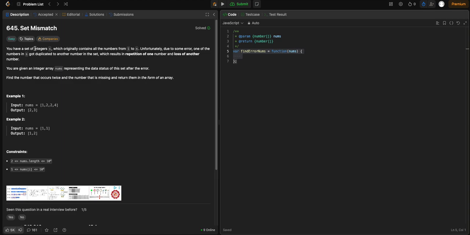Okay, you have a set of integers s, which originally contains all the numbers from 1 to n. Unfortunately, due to some error, one of the numbers in s got duplicated to another number in the set, which results in repetition of one number and loss of another number. You are given an integer array nums representing the data status of the set after the error. Find the number that occurs twice and the number that is missing and return them in the form of an array.